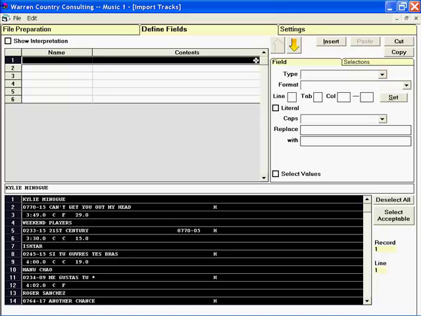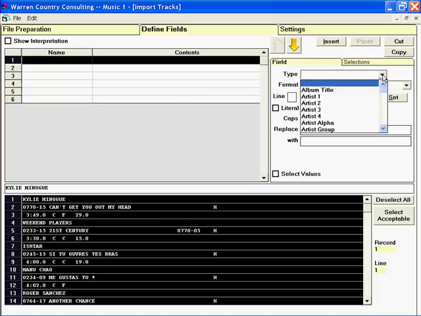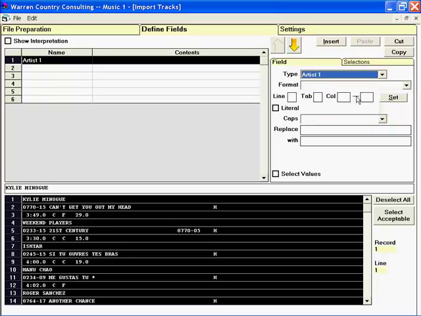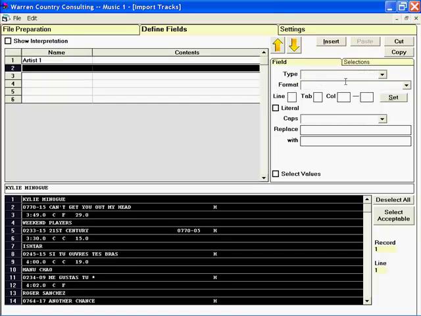I click to select the first one, and then I tell the selected field what type of data it's going to be. You'll notice that the Type Selections menu has every kind of field that I might need. Everything is available: category, hit year, hit month, gender, sound code, composer, arranger. If your text file has the data, Music One can import it properly. I want to define the first field as Artist 1. Most songs will have only one artist. My second field will be Artist 2, and that will be for duets in my library.